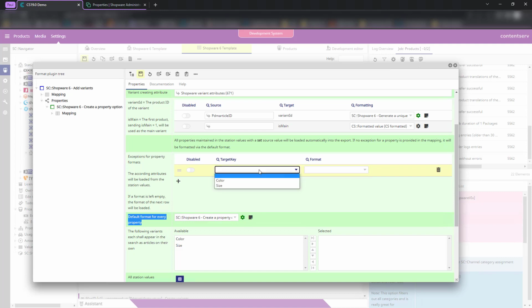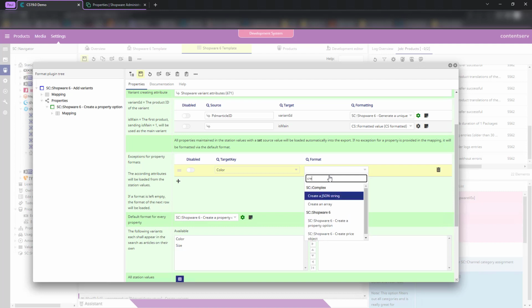in a different manner, you can just say, hey, this here is an exception with also create property options, but maybe some different configuration. This is the new property mode. Create a property option, where it is all loaded automatically.